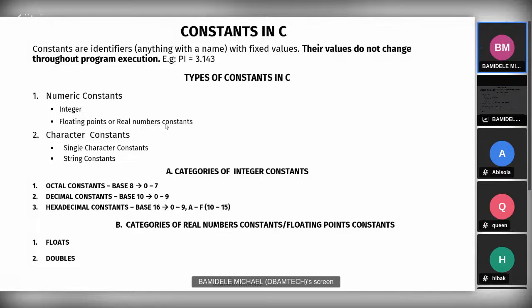Now when we go to categories of integer constants, this is where I will try to create a slide to talk about the number system in computer science and in C, because it will guide and help give us some understanding. But let's just keep it this way. Categories of integer constants: we have octal constants, which is base 8 and ranges from 0 to 7. And we have decimal constants, which is base 10, ranging from 0 to 9.